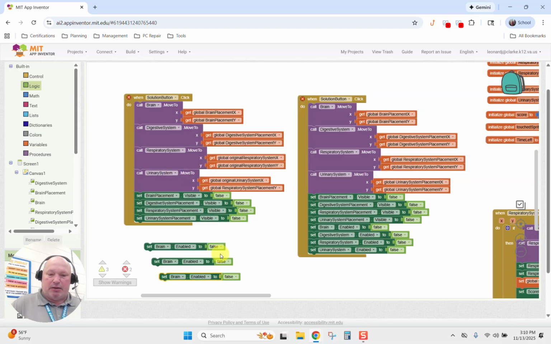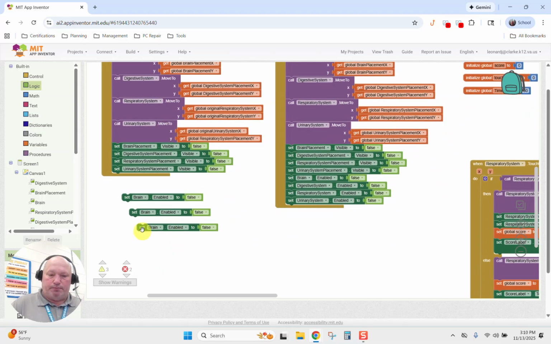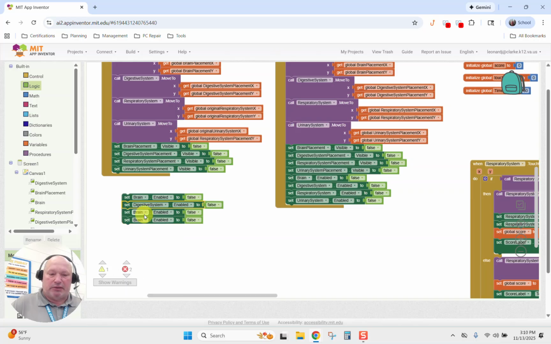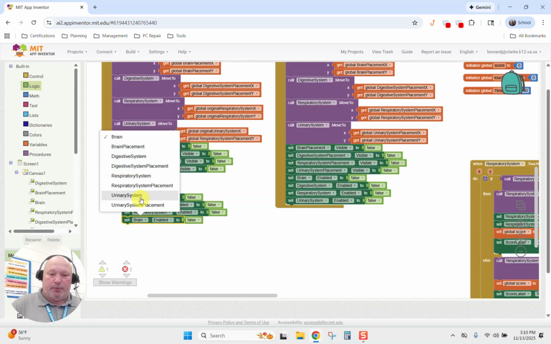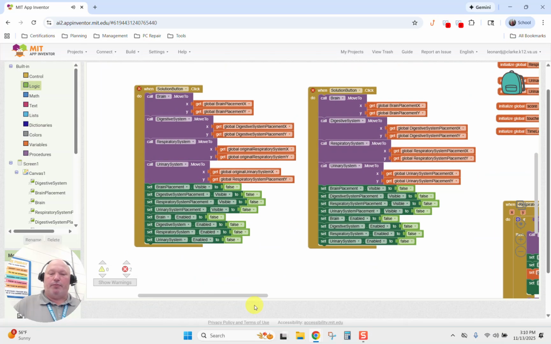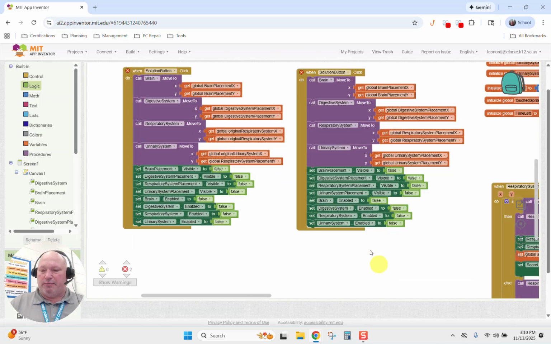Like I said, over and over on this one, almost everything is replication. Once you do one, you do the same for the other. So after brain, you're going to do digestive system, respiratory system, and urinary system. And you're just going to dock these right in here. Now this is your total blocks. These are all the blocks that you need.